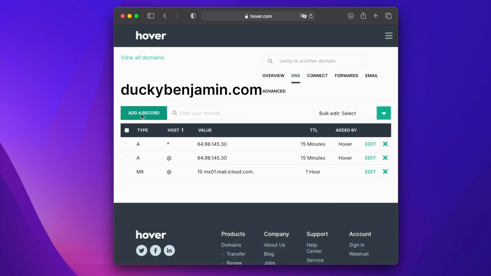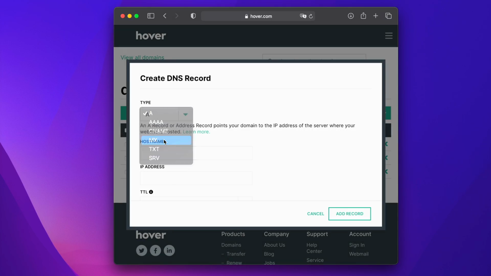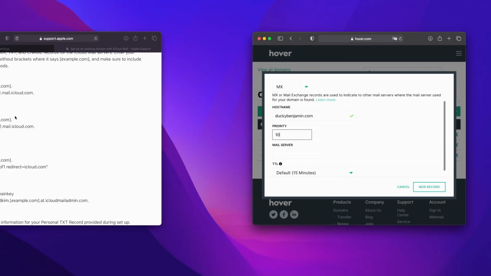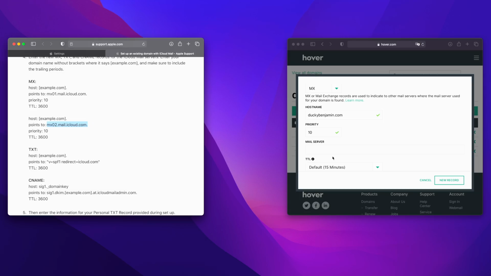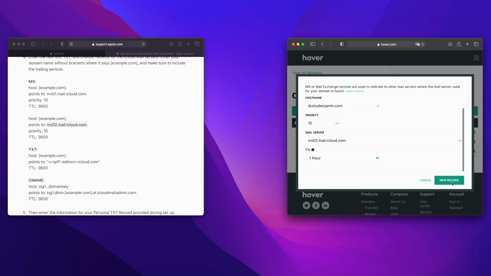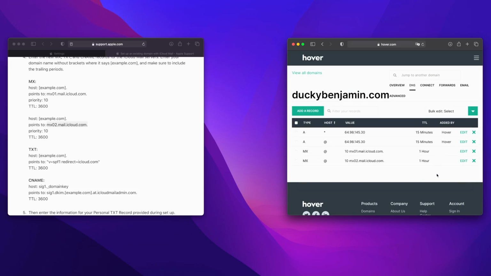All right, so let's add another record. Click add a record. I'm going to add the second MX record. Again, host name is your domain, in this case duckybenjamin.com. Priority is 10. And then copy and paste the second mail server. Include that period. Time to live is 1 hour. Click new record. So we have both of our MX records.